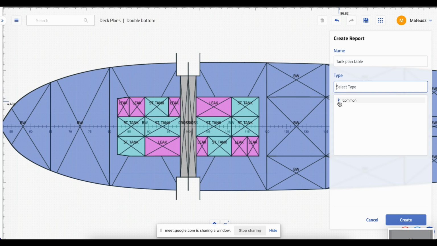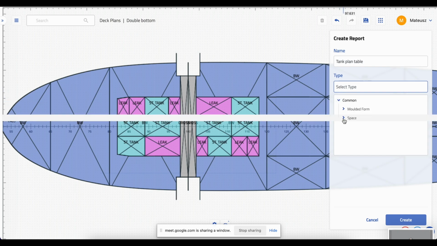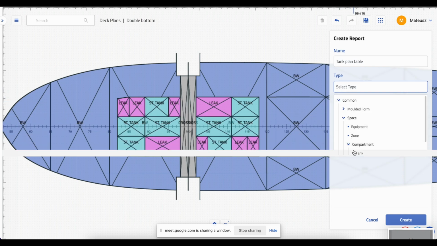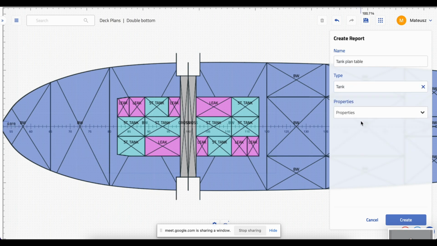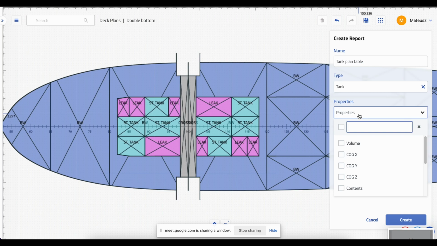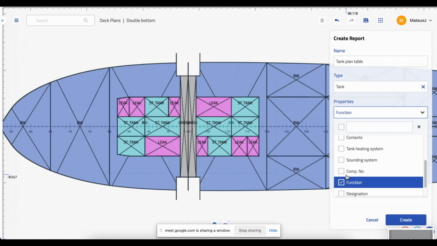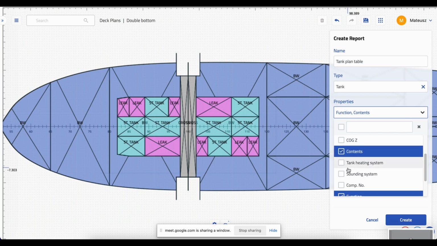We select the type to which we want to make this report. We want it to be specifically created for tanks, but it could be also any other more general type. And now we select the properties that we are interested in. I will skip the compartment number because we haven't filled it in this case, but for sure we will be interested in a function, we will be interested in the contents.